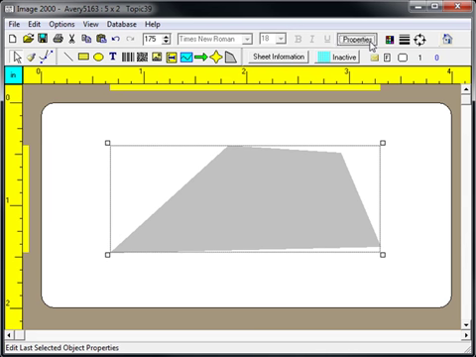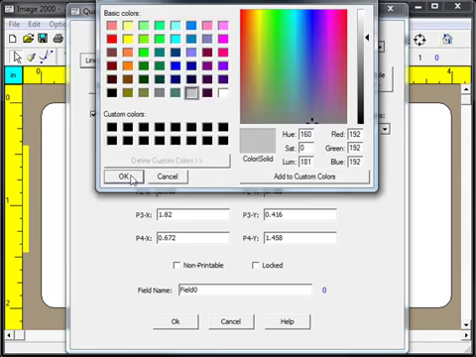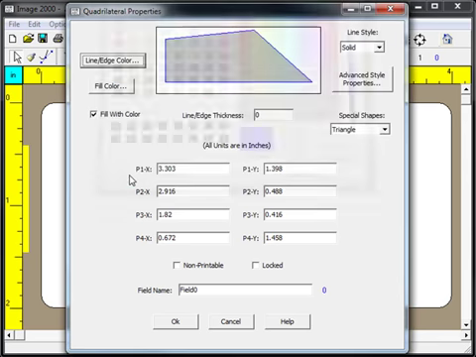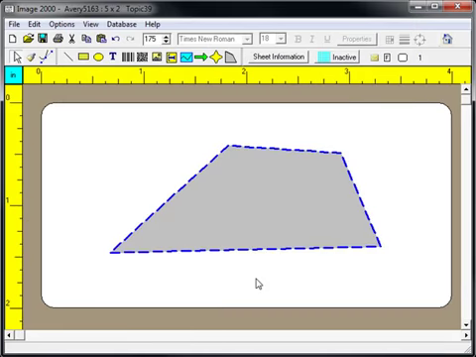We are now going to change the border to have a blue color. We bring up the Properties dialog to do that. We will also make the borderline 0.02 inches thick. Finally, we choose a dashed line style for the borderline. Note the quadrilateral now has a blue dashed borderline. This concludes the video describing the basic properties of quadrilaterals.